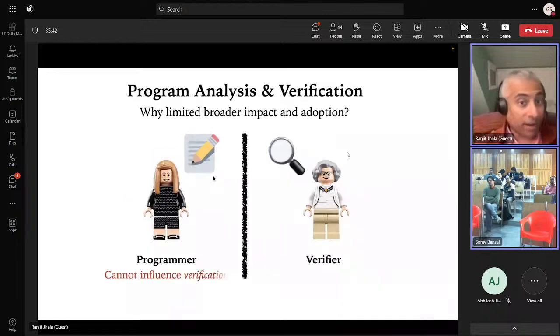One is that the programmer can't actually influence how verification happens. The programmer is just writing their code, and they can't say, no, I don't care about those things. I care about these things. Don't waste my time telling me about those things. I only care about these things.